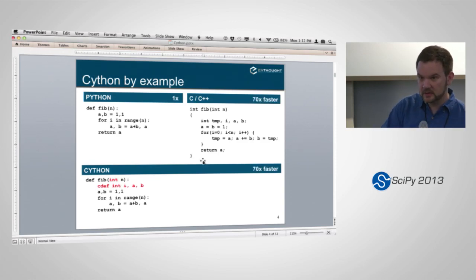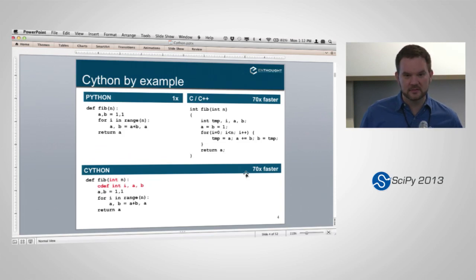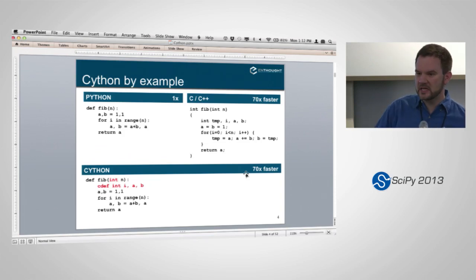Now you may be wondering about runtime. If the Python version runs at 1 unit of time, then the C and C++ version is going to be 70 times faster. And the Cython version is also going to be 70 times faster if you run this. Okay, so we're getting the exact same performance out of the Cython code that we would expect out of the C and C++ version as well.